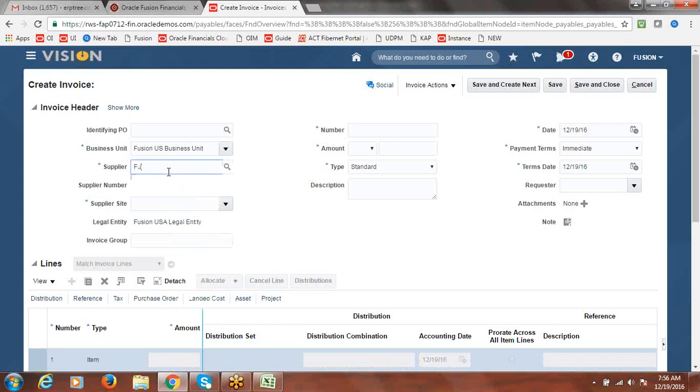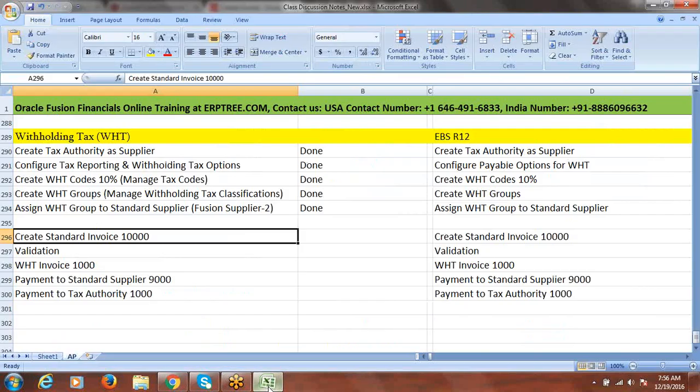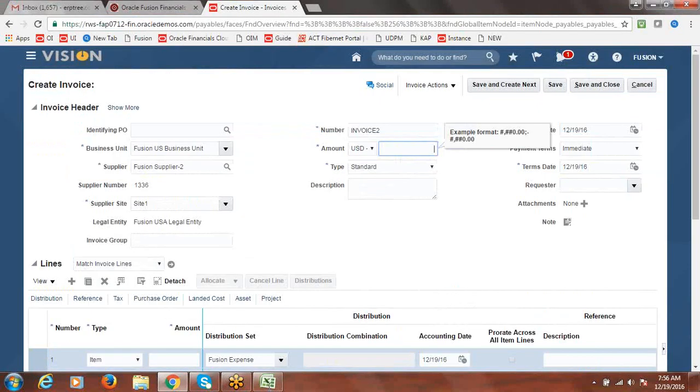So supplier is Fusion supplier 2. For this supplier, withholding tax is applicable, the applicability we define. I'll say invoice 2. So as we discussed here, let's enter 10,000 or any amount we can enter, and it will calculate 10% on that. I'll go with the 10,000 as we discussed.